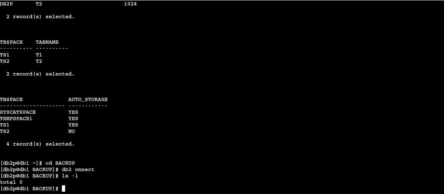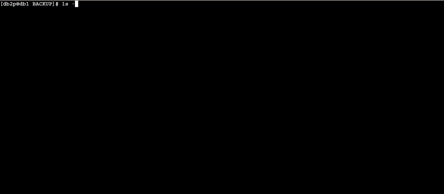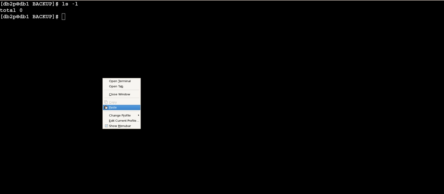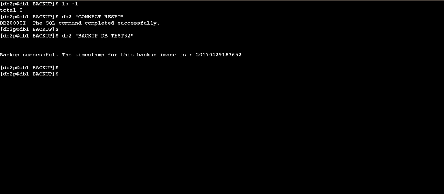There are no backups on this particular path. Total file 0. I'll clear the screen, do ls -l. There are no files here. I'll connect reset and I'll try to take a backup. So the backup has been taken, and this is a 32-bit machine.